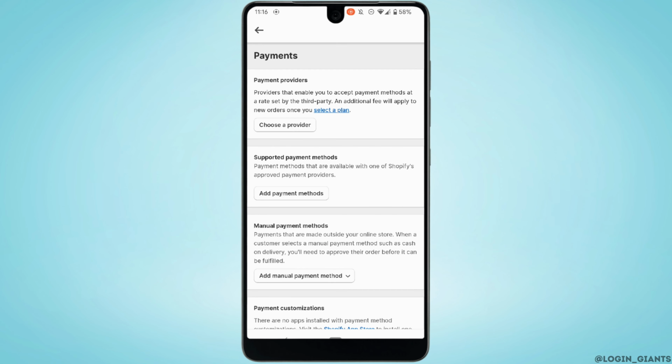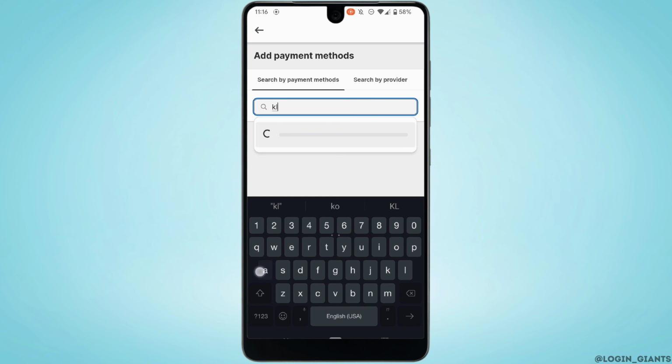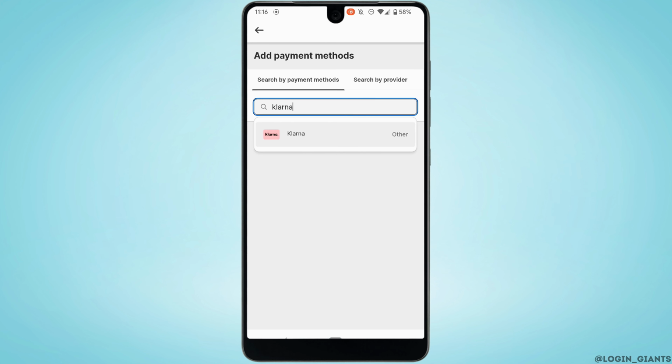Three different options will be visible to you, but all you have to do is tap on the second one, Add Payment Methods. Over here in the search bar, you need to search for Klarna. And if it is available, you need to tap on it.